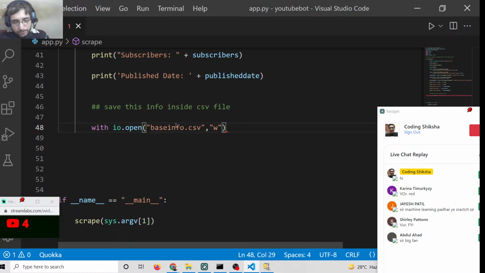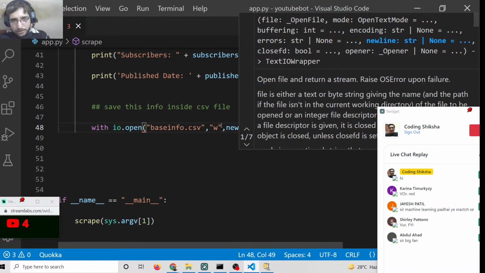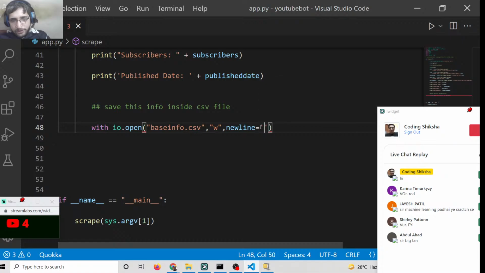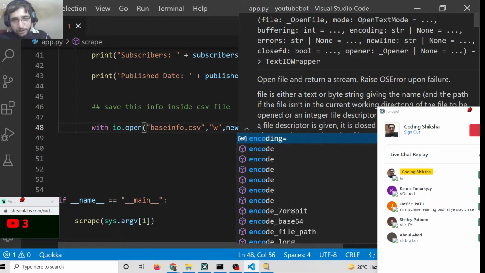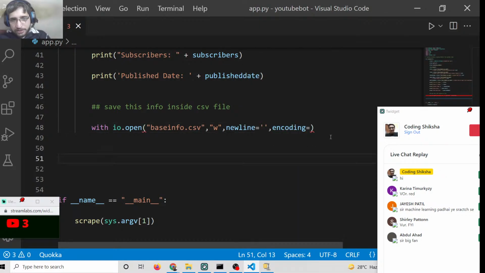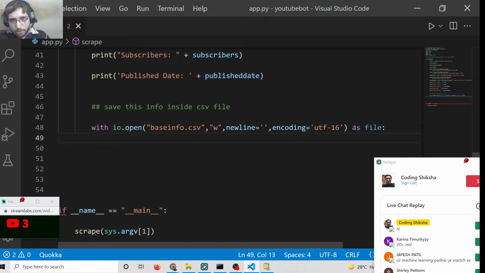And then we will put a comma here. The third argument will be newline. So newline will be nothing, the value will be empty here. Put a comma. And we will provide the encoding of the file, which in this case will be UTF-16. So this is the stuff you need to write for saving the CSV file. And then we will save this file as, we will call this file. That's it. Put a colon.